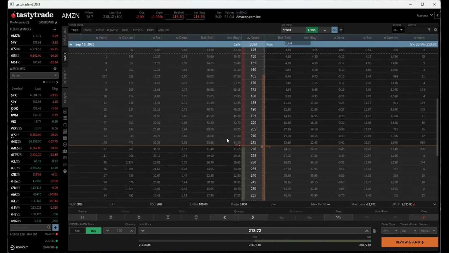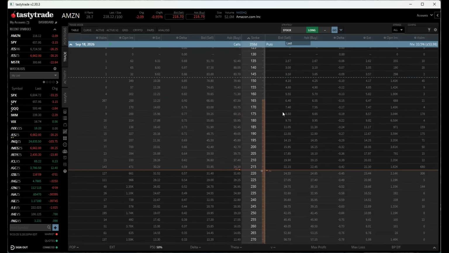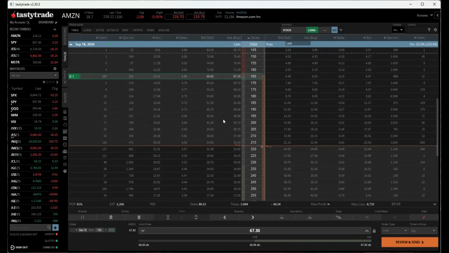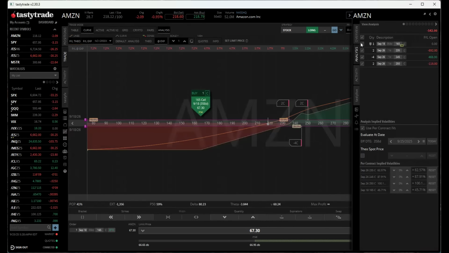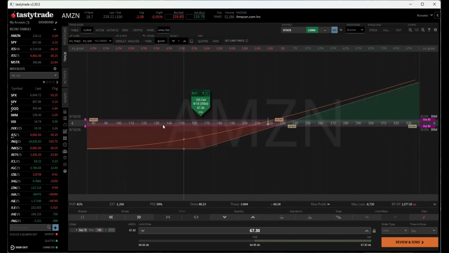If I wanted to buy the 80 delta, well, that's only going to cost me $67, times 100, so 6,700. Right? So 6,700 to buy the 80 delta leap at 165. Right. So what does that do for us on this overall? So when we're looking here, it's going to limit our downside. So we can only lose what we paid.